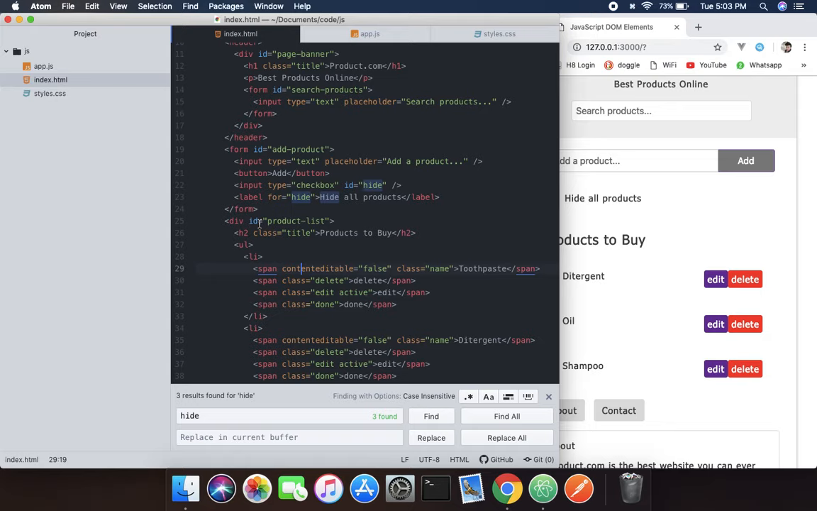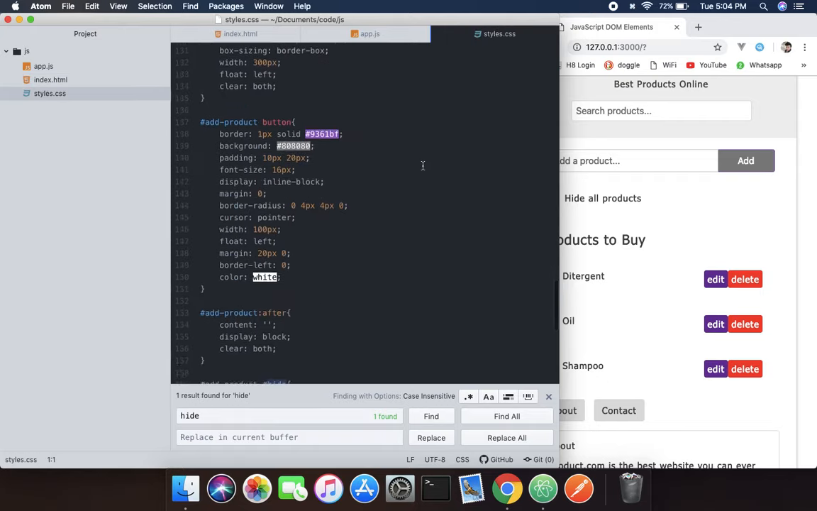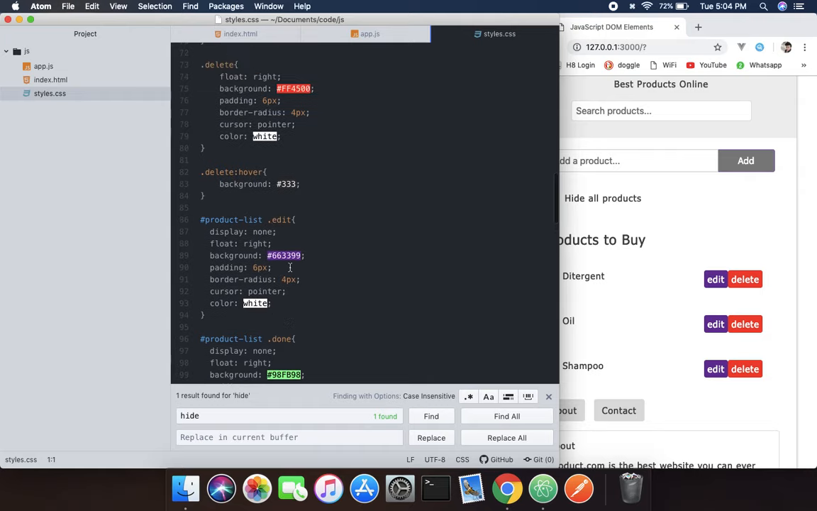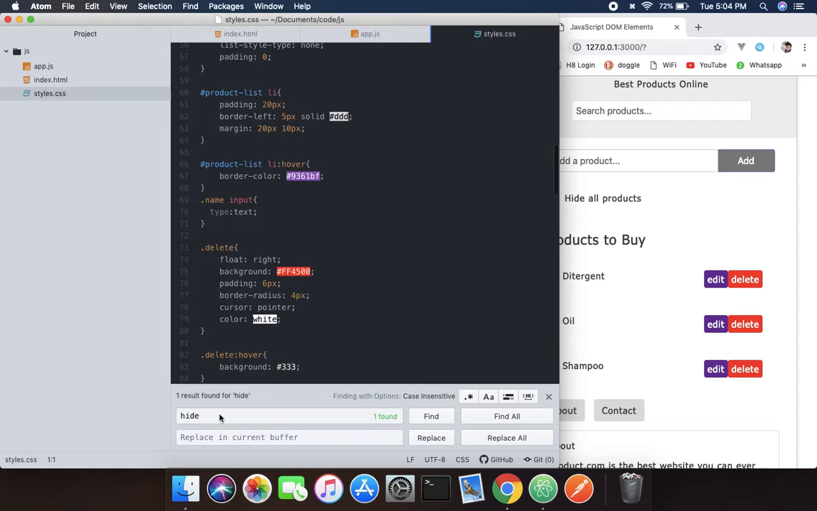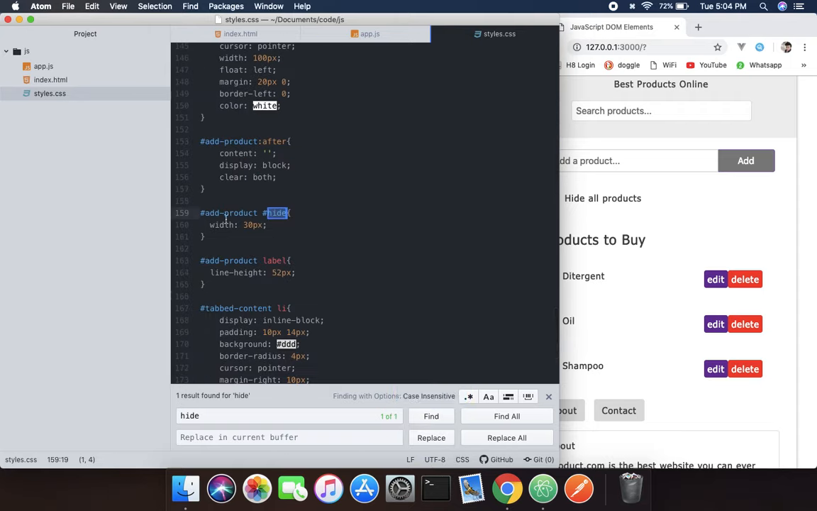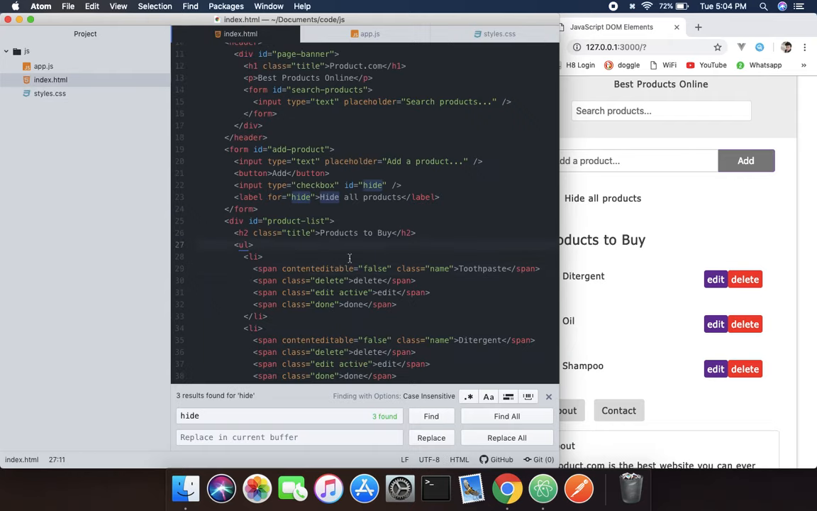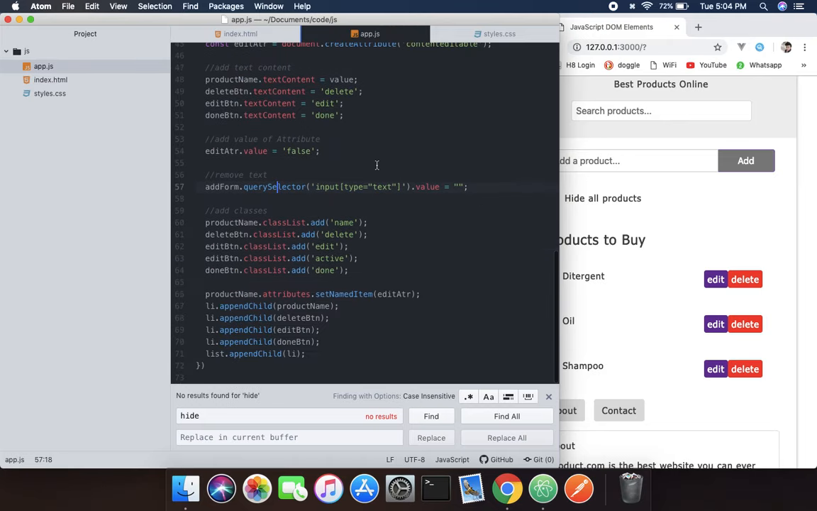So here, we will append a style, which will change to none when checked, and it will change to initial when unchecked. You can see it's there already. Product list hide, where is that? Yeah, hide. So hide will be here, and after that we will inherit those. So let's begin our work.